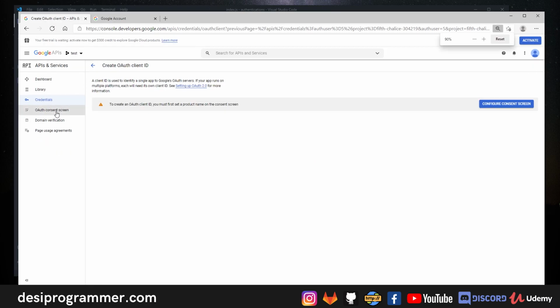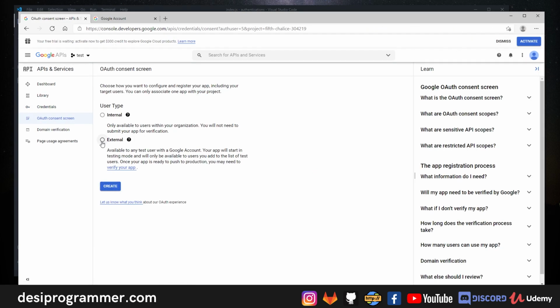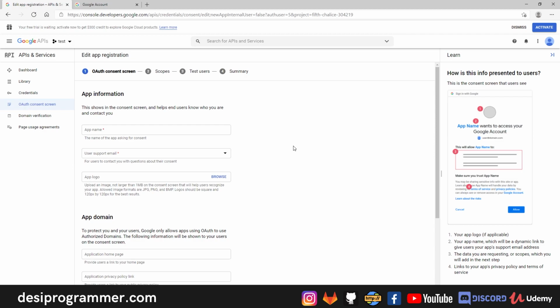I think this will show you an error. As you can see, it says that to create an OAuth client ID, you must first set up your consent screen. So you simply select configure consent screen. You have to select external, because this is not for a Google Workspace user. Then click on create.